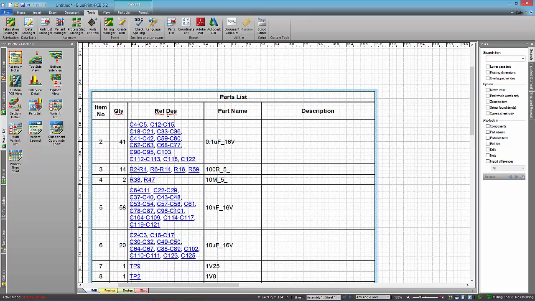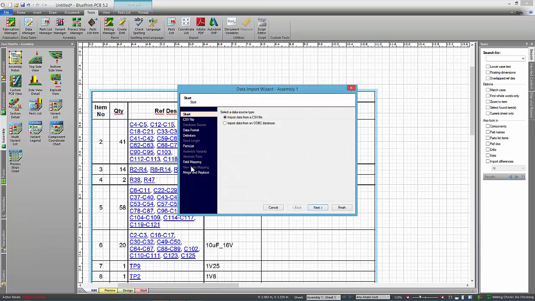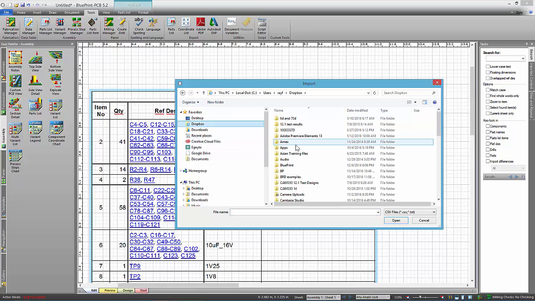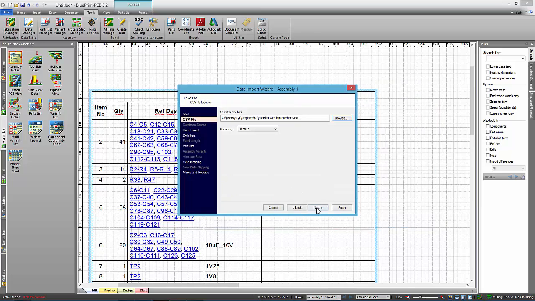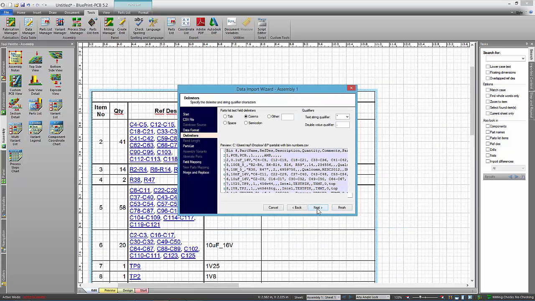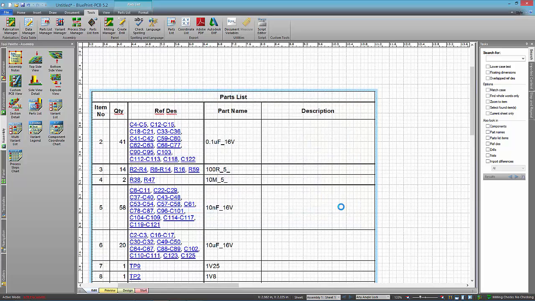An alternative to this would be to import through the CSV import a parts list that has the item numbers in here that come from another source, and then you would just simply walk through the parsing here and then tell it basically that bin number is probably what we're going to use for our item number. And once we've done that, we now have that information in Blueprint.